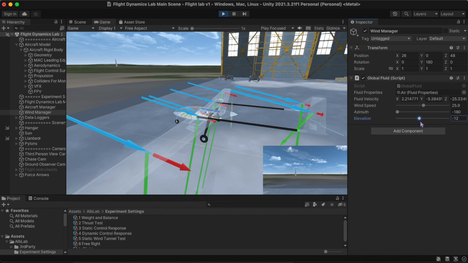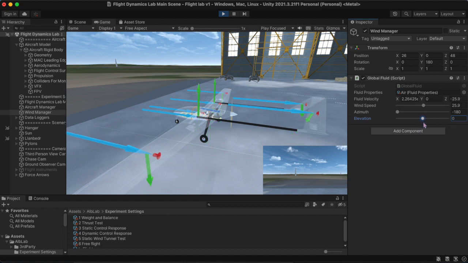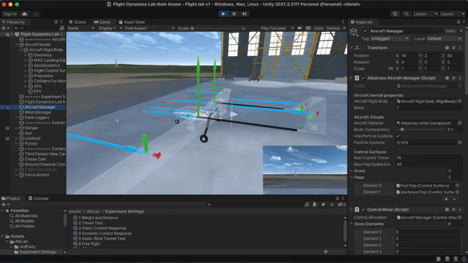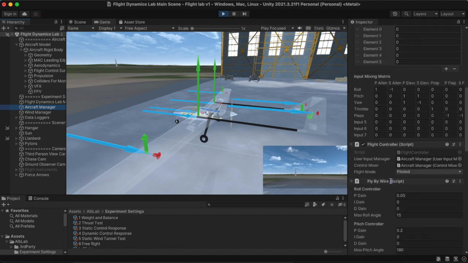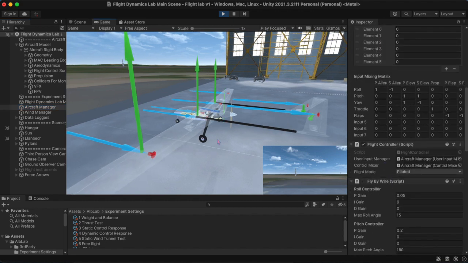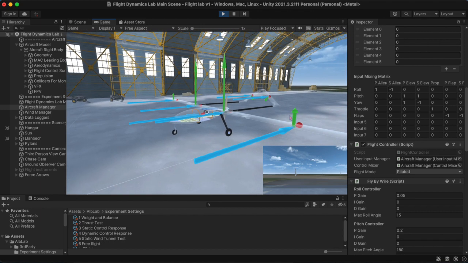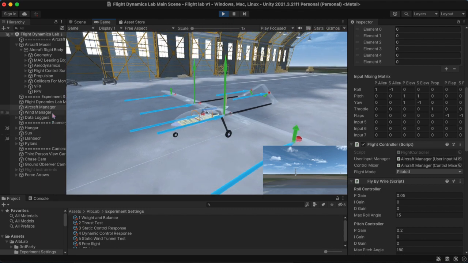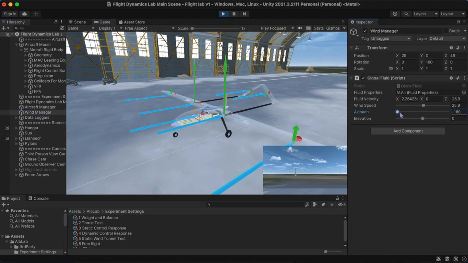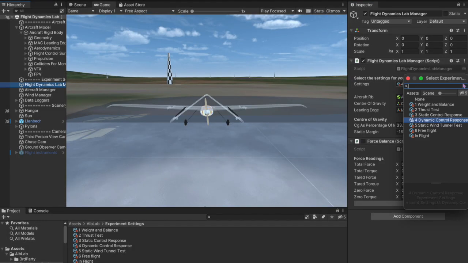For dynamics control response, opening the grapher, we can record some data for analysis. We can adjust it using the elevation. And in the aircraft manager, we need to adjust the input mixing matrix to see if it goes the right direction. We can see the arrow here is going the opposite direction.